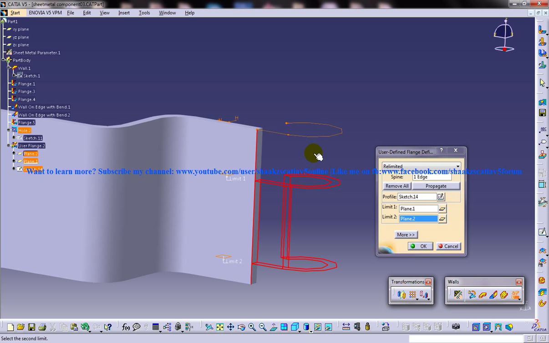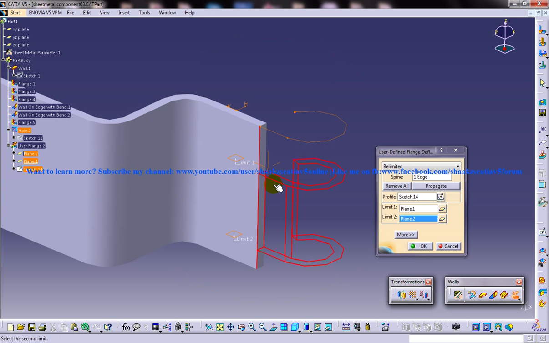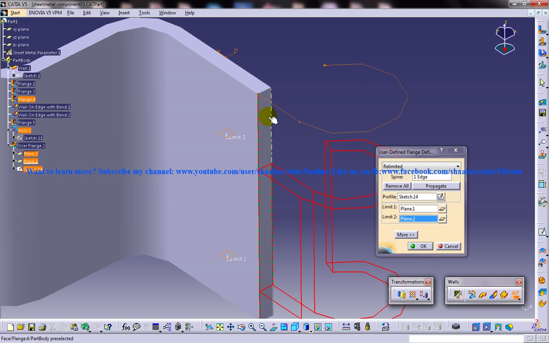You can see that the user flange is being created between the limits, according to the sketch which I have created and according to the spine which I have selected. So that's about the working of user flange under the relimited option in the Generative Sheet Metal Design workbench in CATIA V5. I hope you enjoyed my video, and I hope this particular tip is going to be helpful in your sheet metal career. Thank you so much for watching.